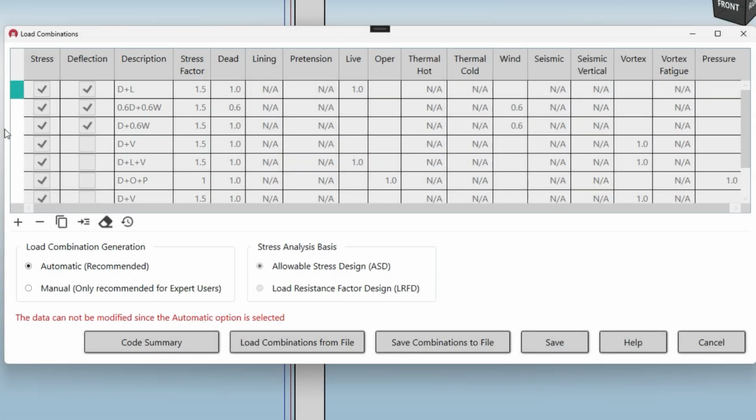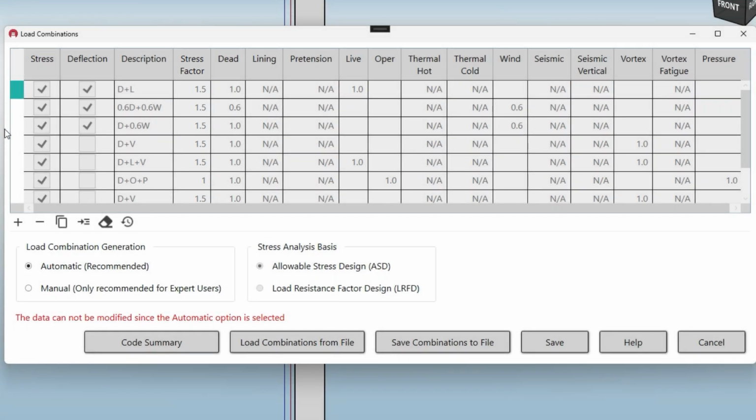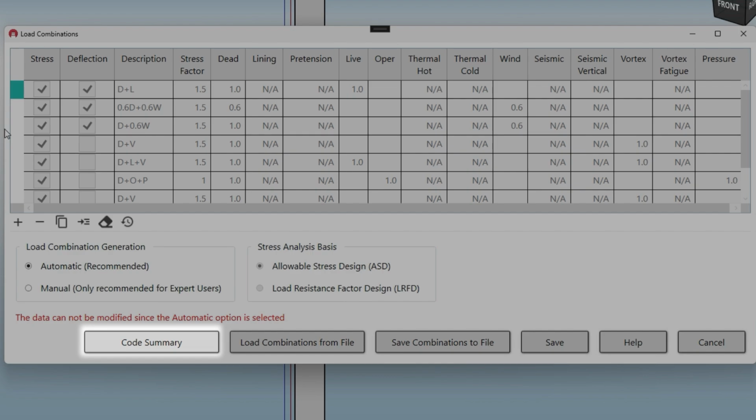Description can be very useful for reading the output and understanding which load combinations are controlling different elements of the stack. The stress factor is somewhat of a safety factor, and its specific use will be dependent upon the design standards that are selected. By clicking the Code Summary button, you can get more details on how the stress factor may be used for the standards which you have selected.